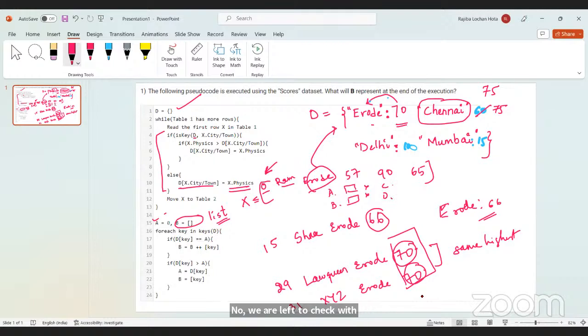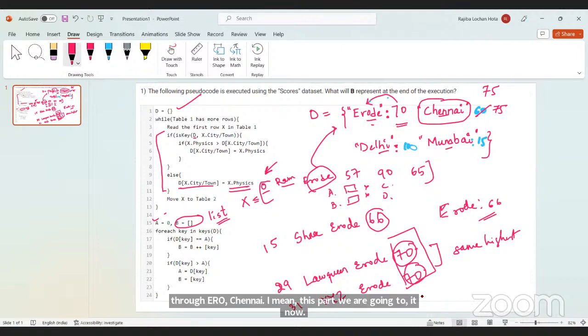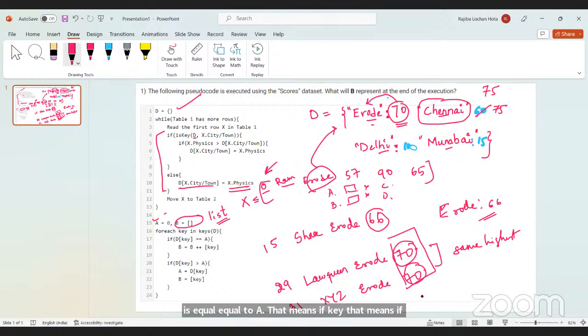So let's analyze this code. For each key in keys of dictionary, that means we are going to iterate through Erode, Chennai, this part. If D of key is equal to A, that means if the value is equal to A. Initially A is 0, correct? So this will fail. You will come to this part and you will not go through the statement.